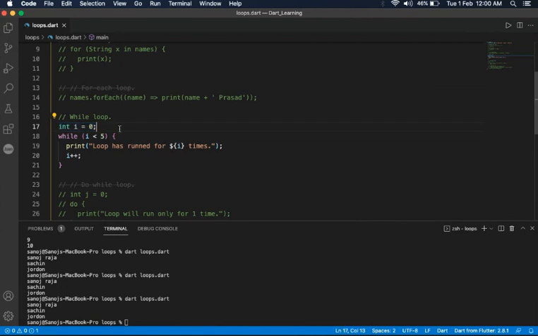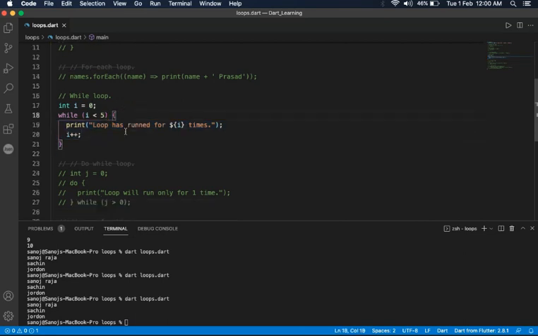Firstly, I have initialized the value of i equal to 0. After that, inside the while loop, we will specify the condition inside the normal brackets. While i should be less than 5, the loop will run.